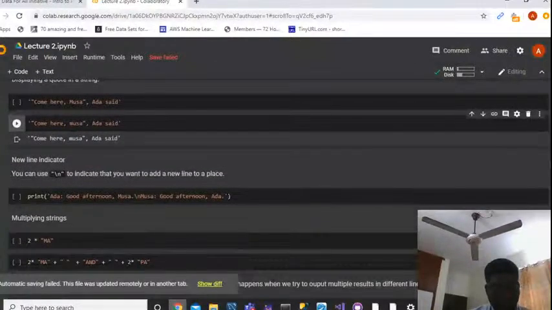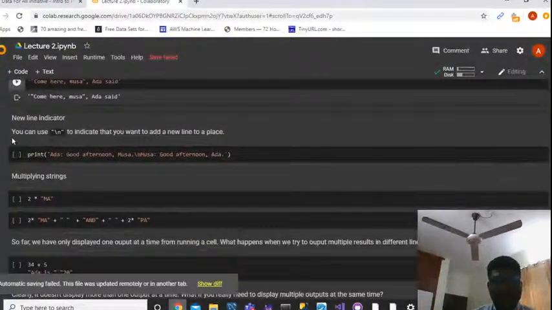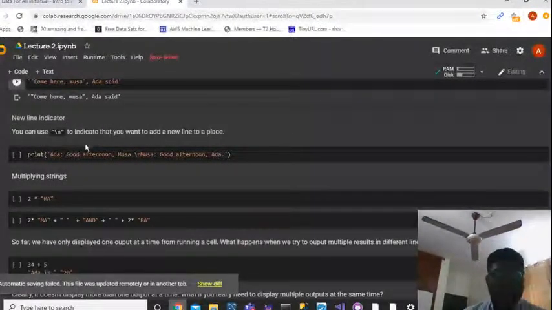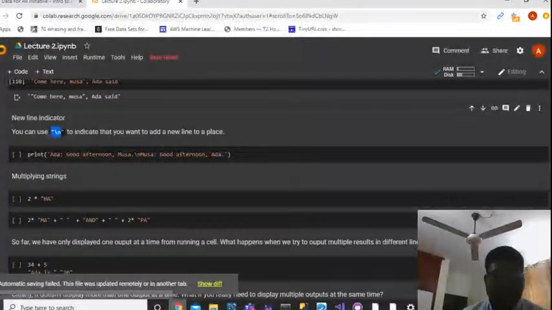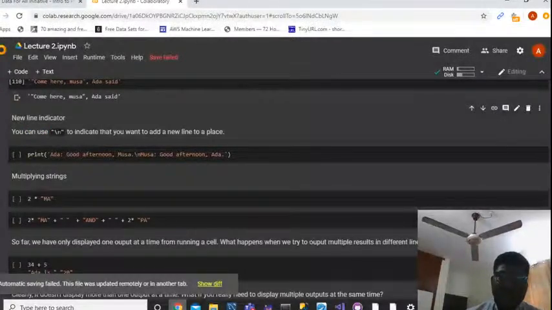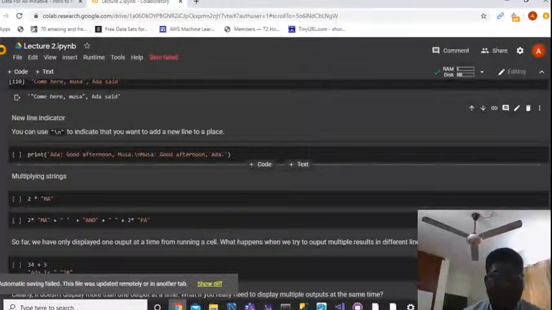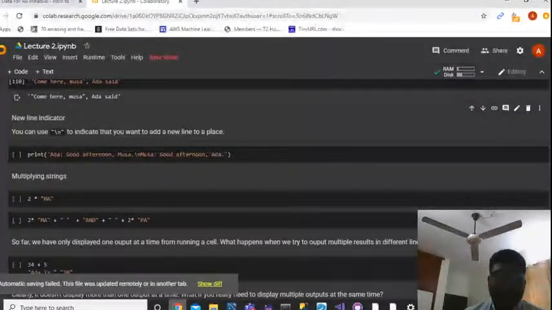Now, what if I have a long sentence and I want to break it into lines? So this is actually what we use in Python to break to another line. So at the point where you have this, Python would go to the second line. So I'm having Ada, "Good afternoon, Musa." Meaning Ada is saying good afternoon, Musa. Then Musa is replying, "Good afternoon, Ada."